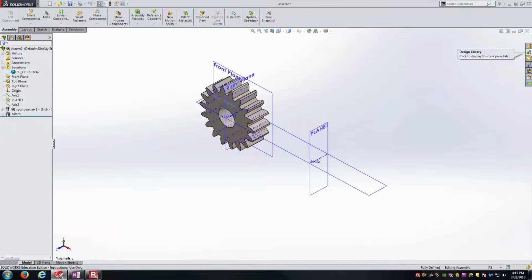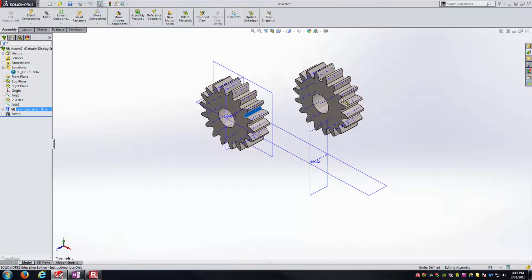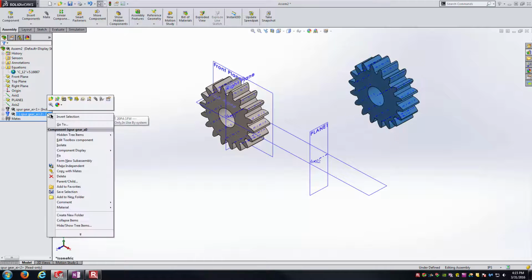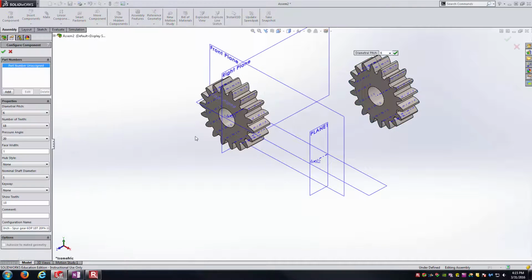And so we'll go right back here to this. I could go through here and drag off, or I can just create an instance here. Let's just create an instance. I'll select, hold Control down, and now I've got my second gear instance. And so now we'll have to just configure it. So I'll right click, I'll go to Edit Toolbox Component.